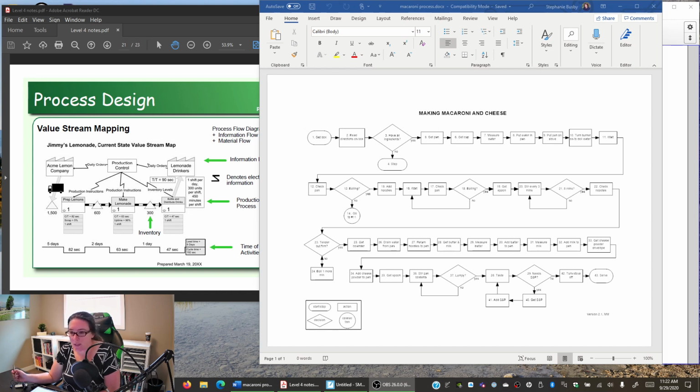We can use Microsoft Visio to create a process flow diagram, or you can create a process flow diagram in Word like the one you see here on the right. But once we have our process flow diagram, sometimes we want to turn it into a value stream map. So let's look at the example of making macaroni and cheese. We see quite a detailed process flow diagram here on the right for making macaroni and cheese.